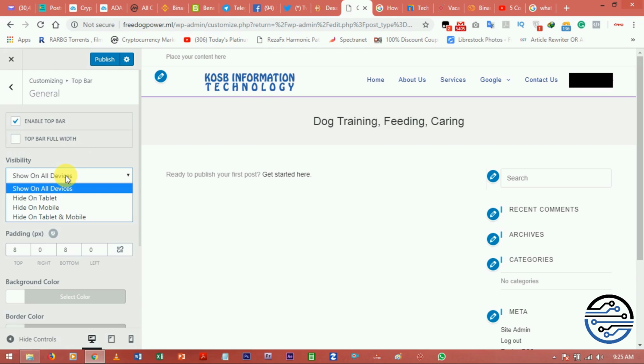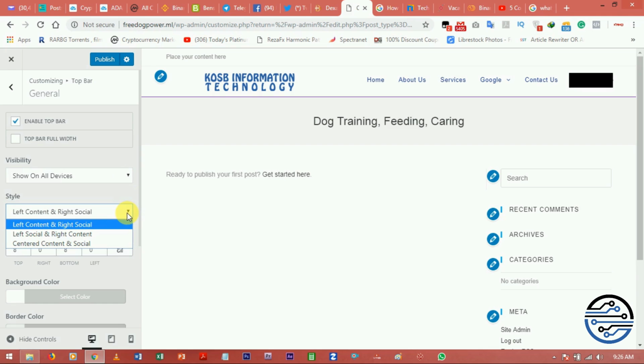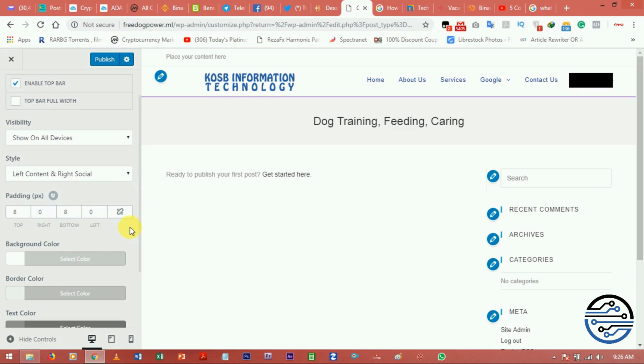Then visibility, you can set the visibility to the device you want. Maybe you want it to show on mobile or tablets, or you don't want it on any of those devices. Then we have styles also. We have the 3 styles here, whichever one suits you. I always like to go with the default, which is left content and right social, but you can interchange them to suit your own purpose. Then you have your padding, the padding for the icons that will be placed here and the text.